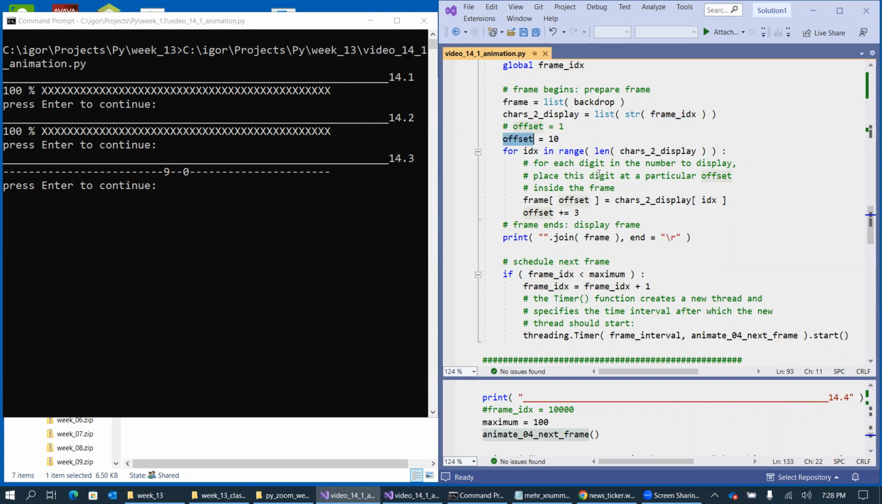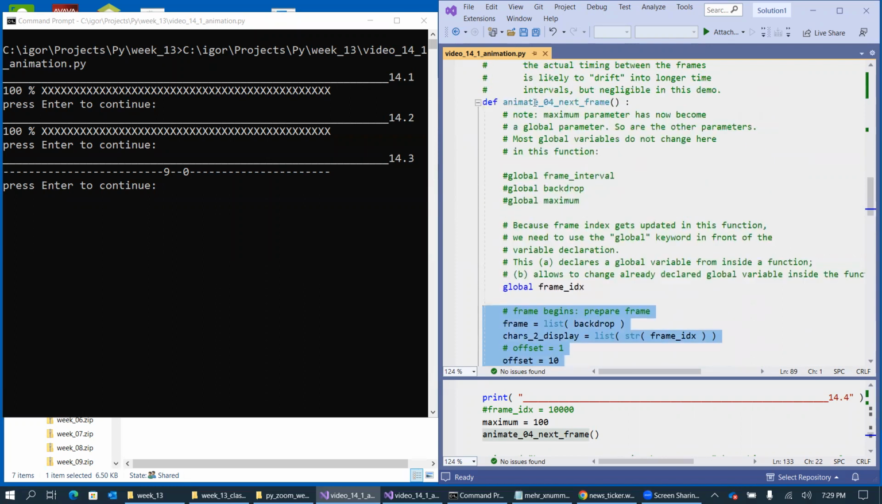Again, we choose some arbitrary position, and for every character we want to display, we extract the character from the characters to display, and we update the frame at this position where we would like to make every display. We add 3 to keep the digits that we'll be displaying like 3 characters apart, and then we reassemble our frame and print it. Okay, so we'll be printing every frame. And this is the work complete for the first frame. Okay, so the first frame is complete and printed. It's all done inside this animate 4.